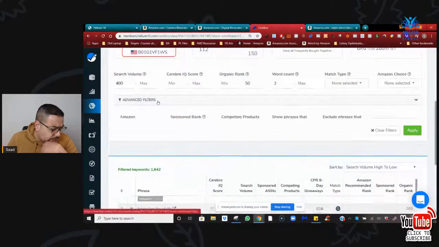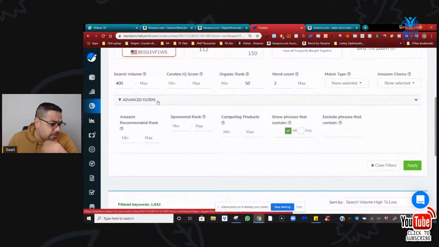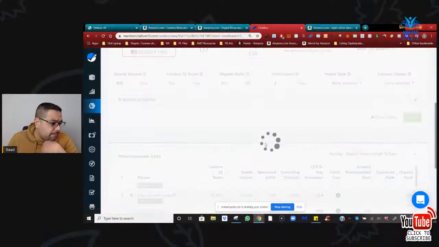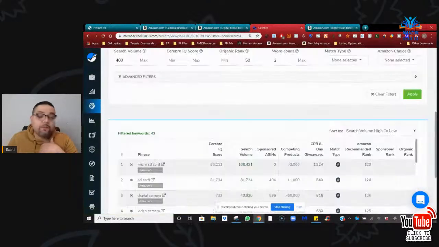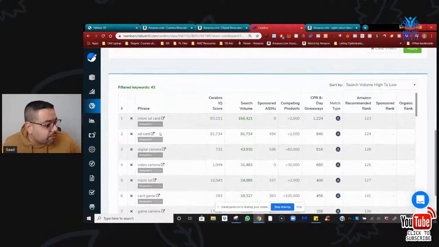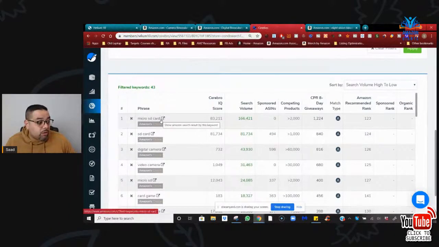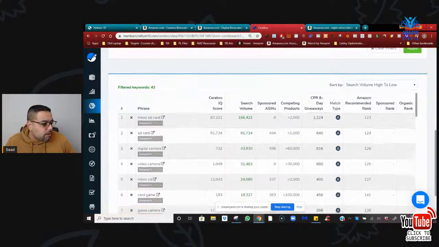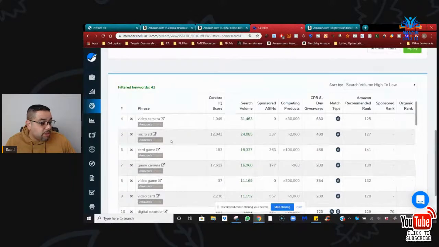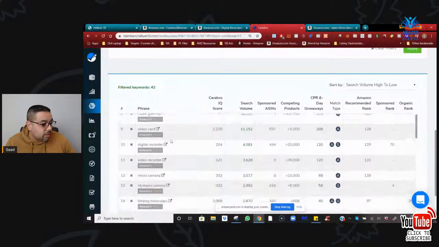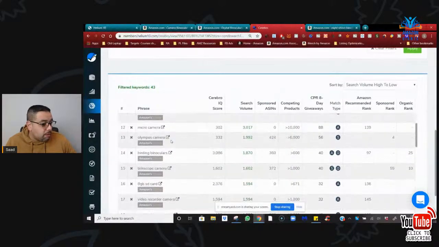And that's it. Here we have more filters that we can use later. But for now, let's do this. Apply. Now 1,643 keywords only, which is perfect. So this guy is ranked for micro SD, digital camera, video camera. This is really broad. That's really broad.